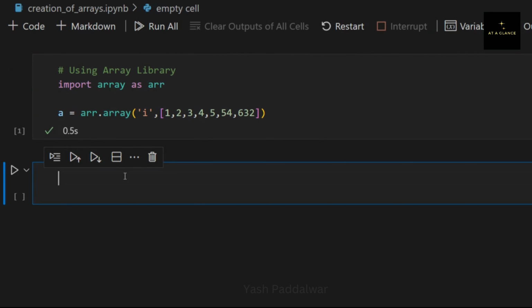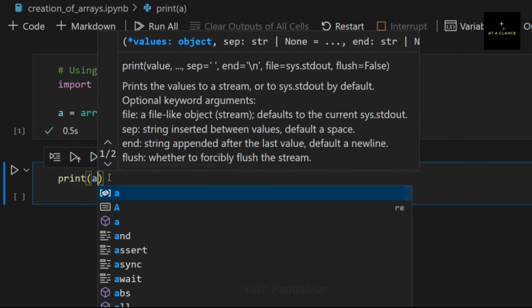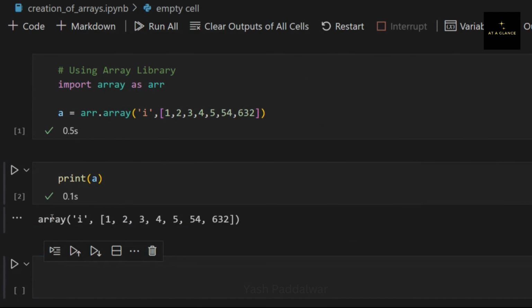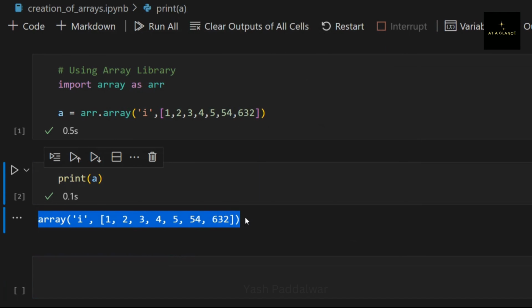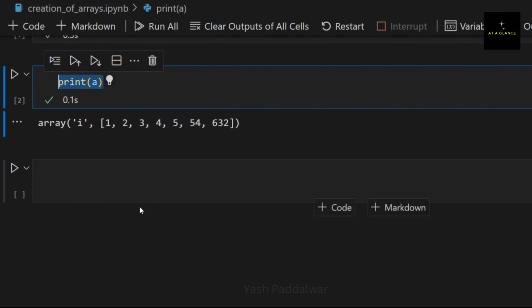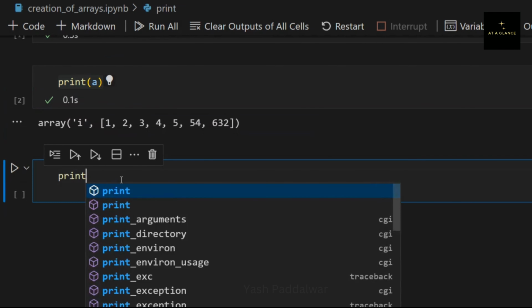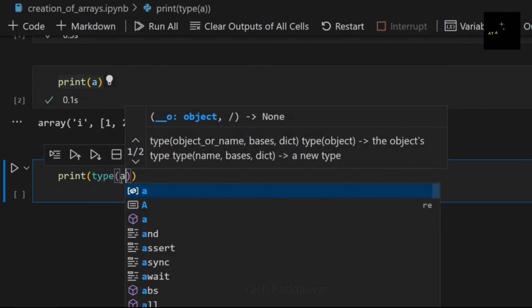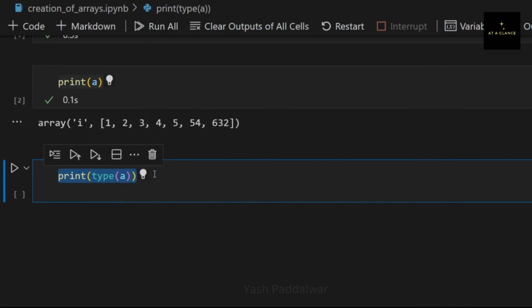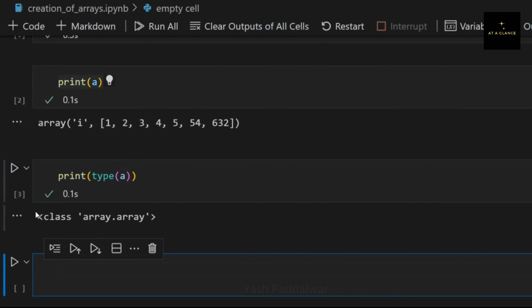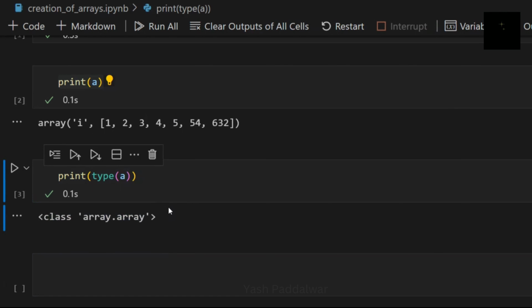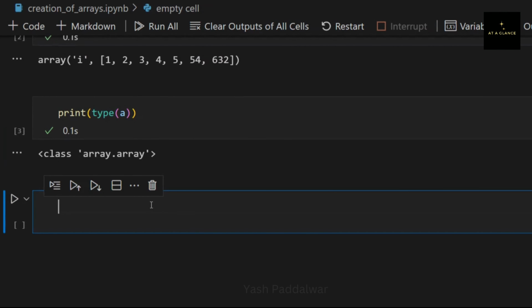Now let's execute this cell. You can see that the cell has executed successfully, and now the array has been stored inside the variable a. Now let's print the variable a. You can see that the variable a now contains the array of the elements that we have mentioned before. Now let's check the type of the array that we have created. You can clearly see that the type of the variable a is array.